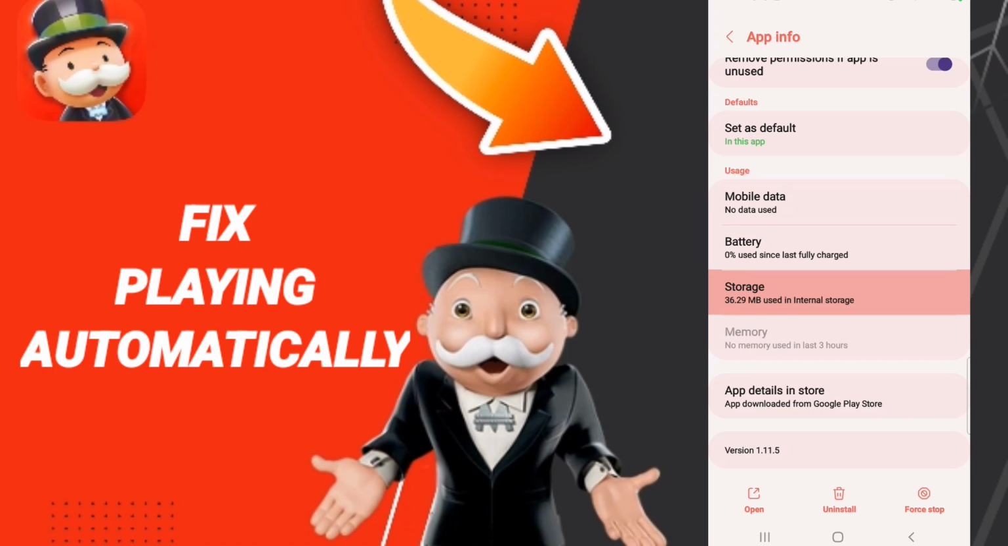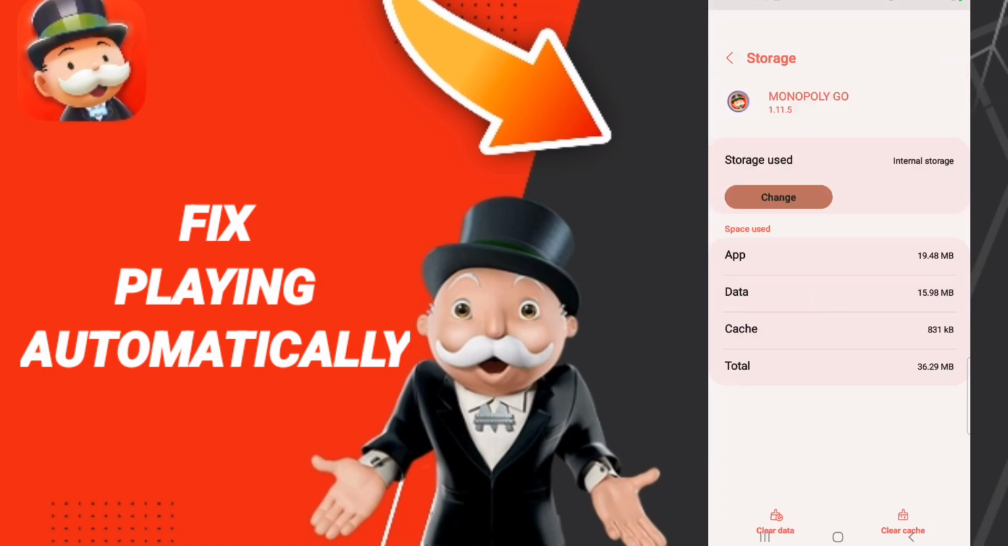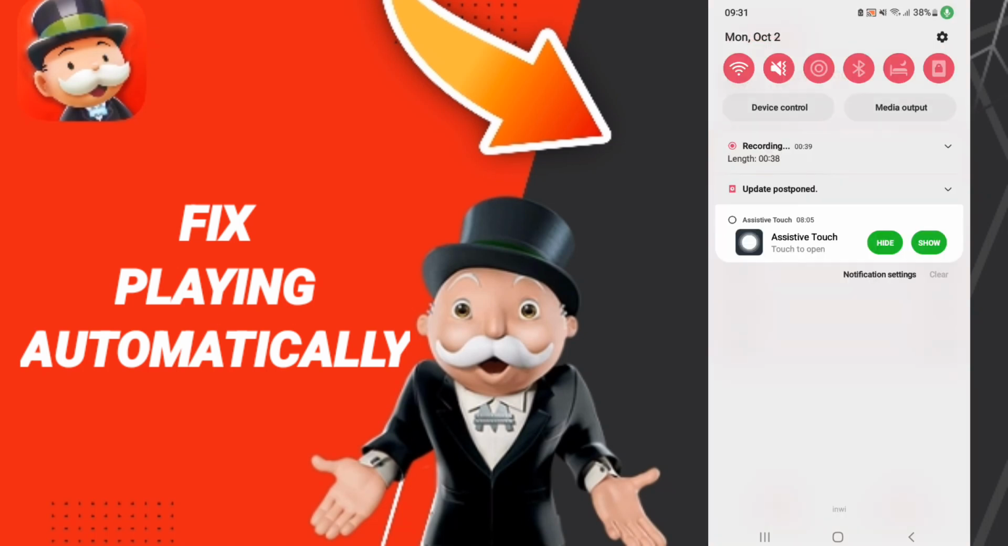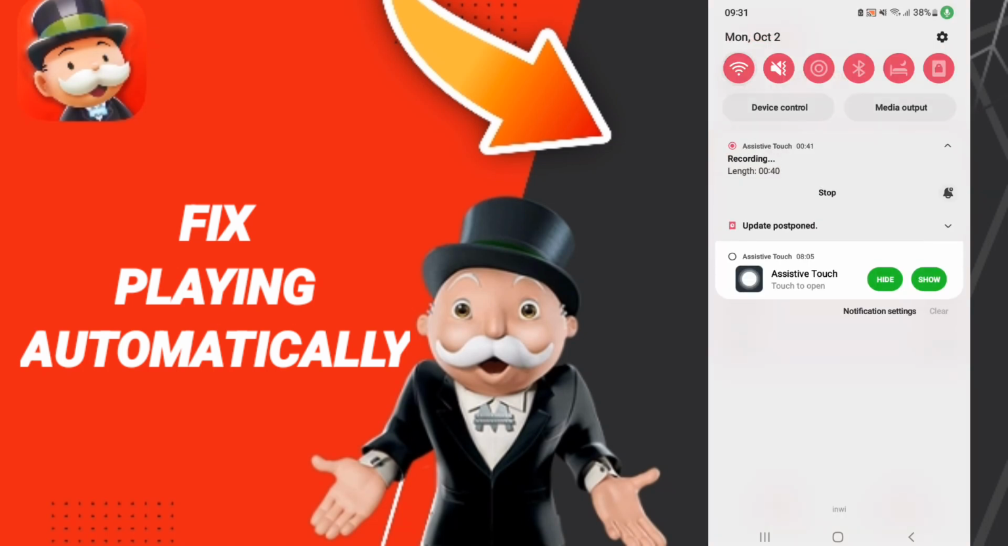Here we click storage. Then we click clear cache, and at the end of all these steps you can turn off your Wi-Fi. You will wait a moment and you can turn on your Wi-Fi again.